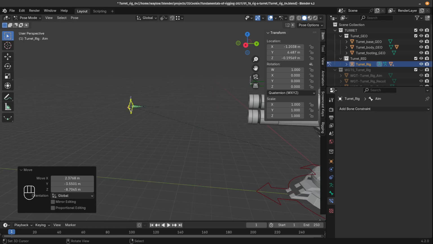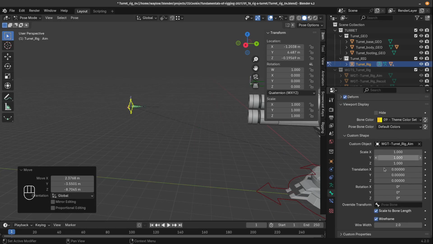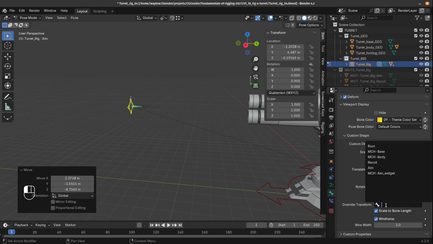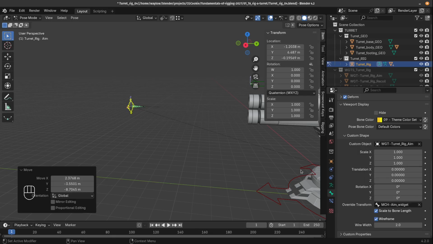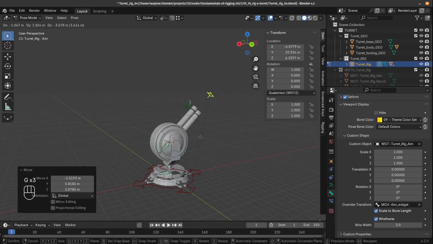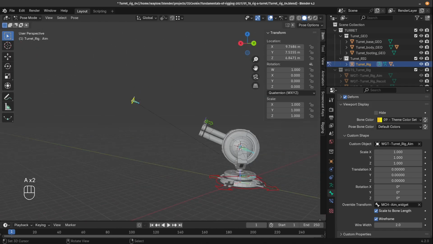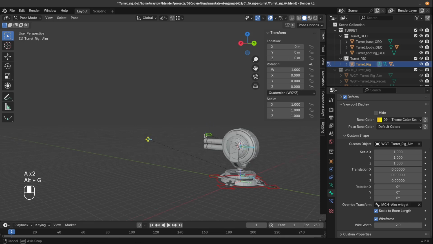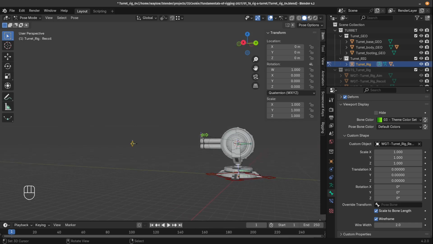And now all we want to do is override the position or the transforms of this widget and it's going to work. So let's go down into our custom shape and under override transform, we're going to choose that aim widget bone. Click. And now you'll see that it's going to work perfectly. How awesome is that? And when we reset everything, you'll notice everything jumps back because we have removed that dependency cycle.